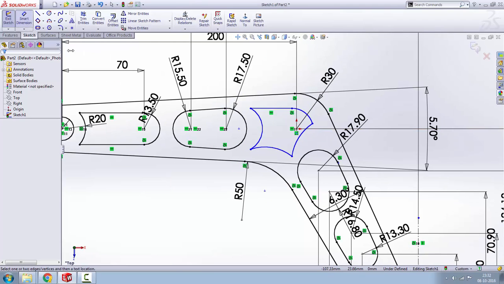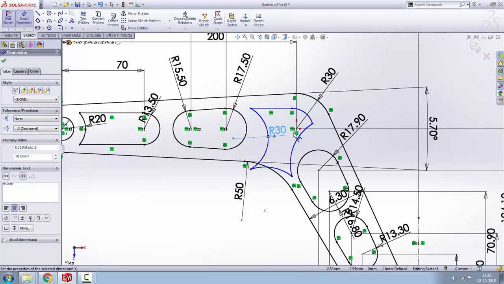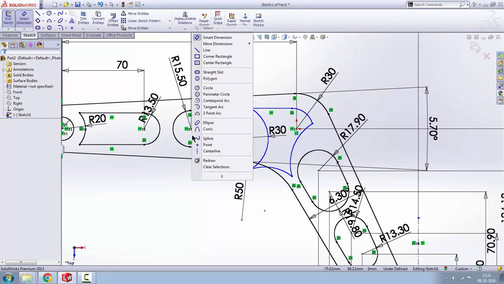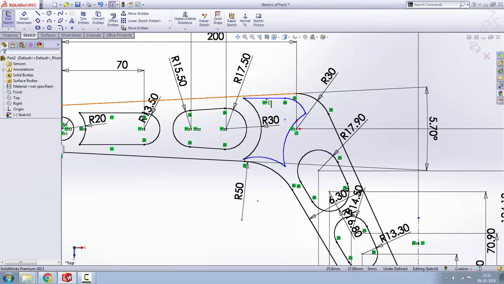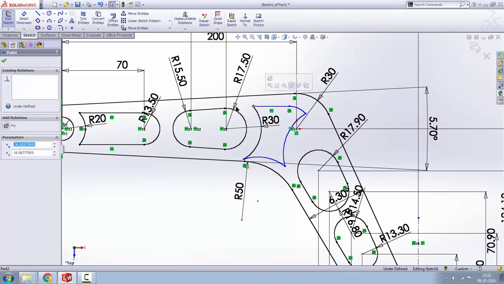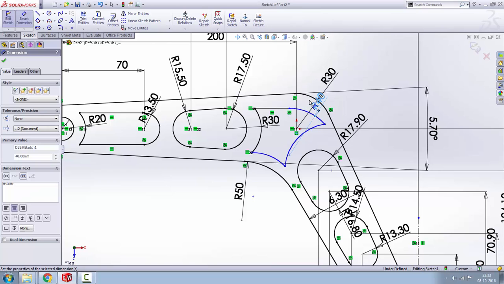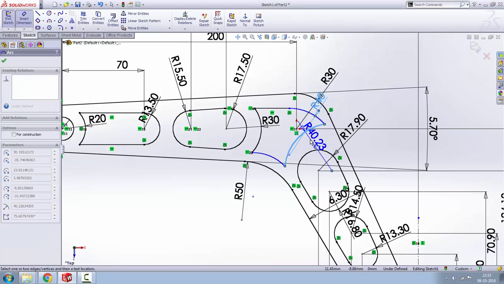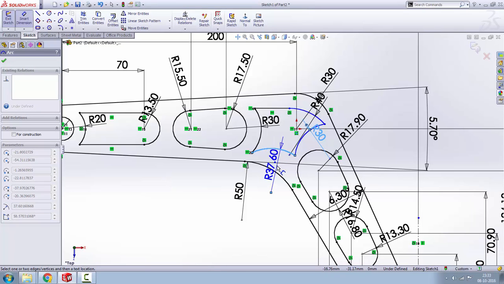And let's go to smart dimension, and that is 30, and make it coincident, it goes black, and that line, provide a horizontal relation, the line goes black, and go to smart dimension again, that has the radius of 40, and that has radius 30, and that has a radius of 40.